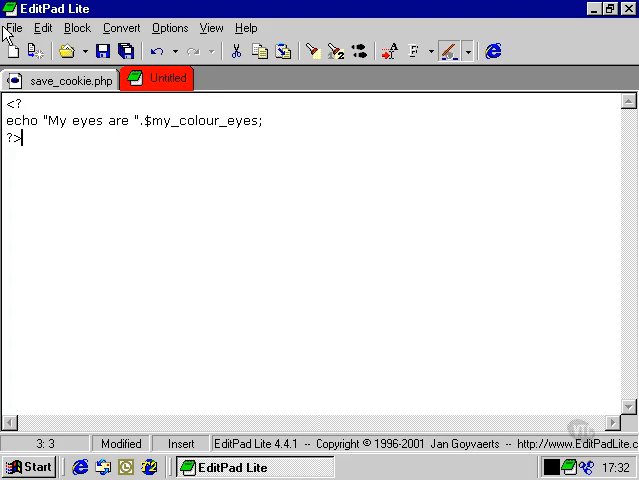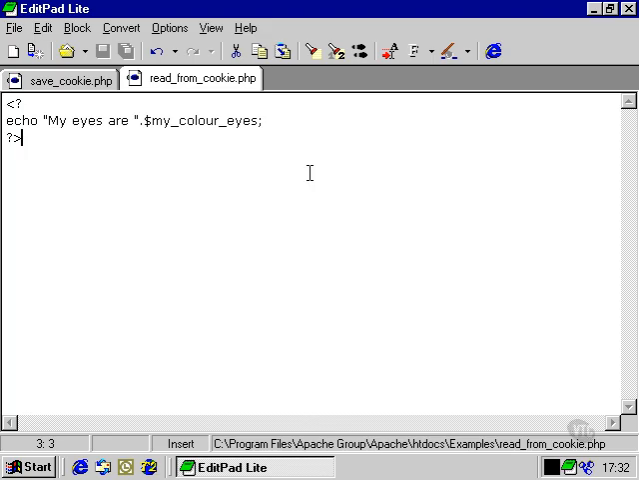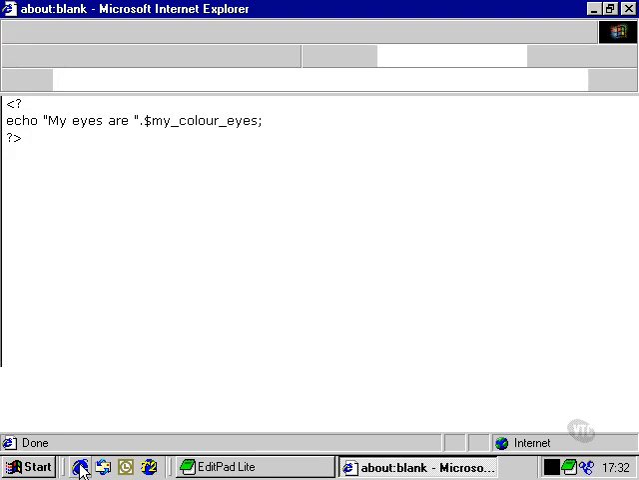Let's save our script as readfromcookie.php, and we're going to have a look in our web browser to see how that works.